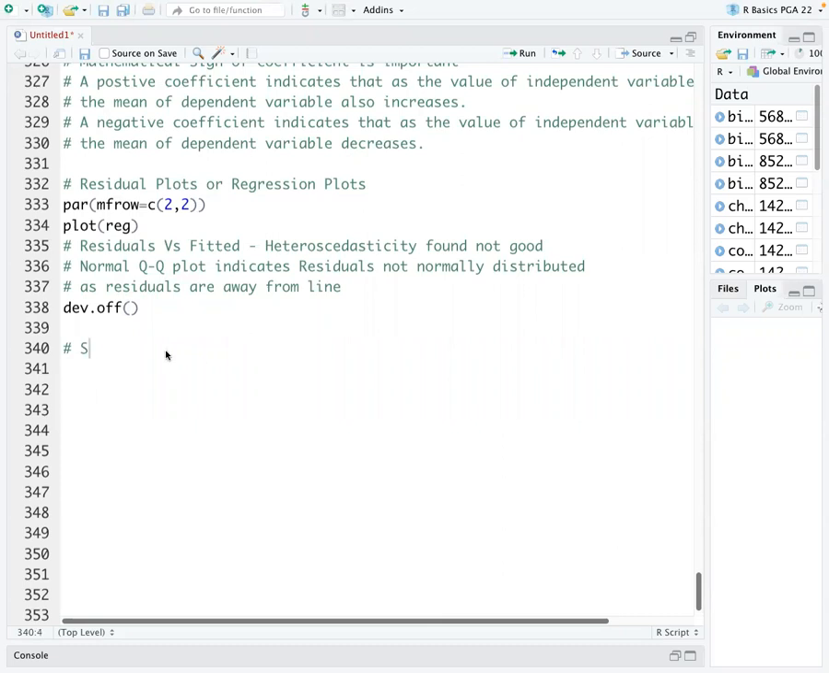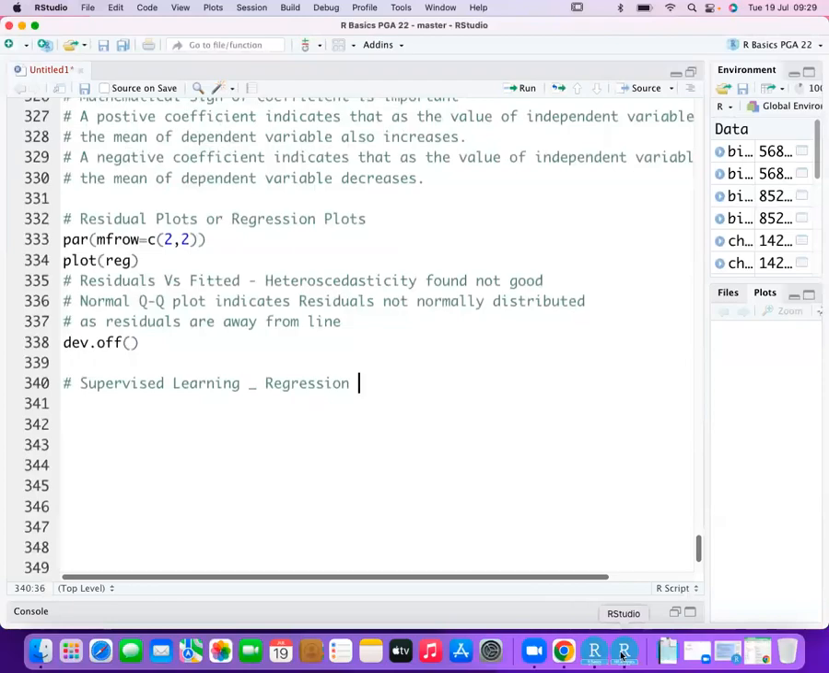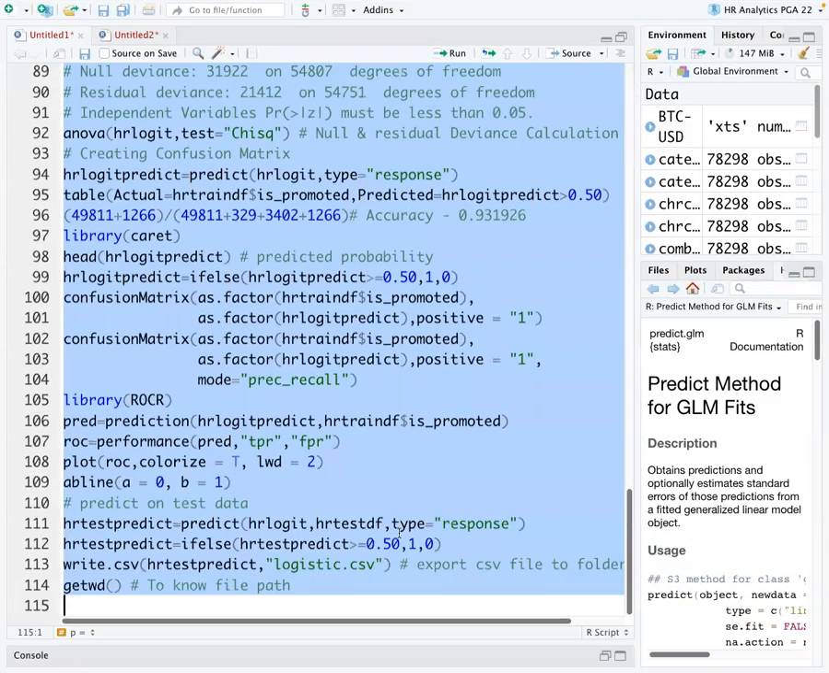Supervised learning. I'm in the BigMart file because this algorithm is both regression and classification. Supervised learning, regression, or no, we will go into HR analytics. Okay? HR analytics, because we are going to talk about the classification model first and then the regression model later.